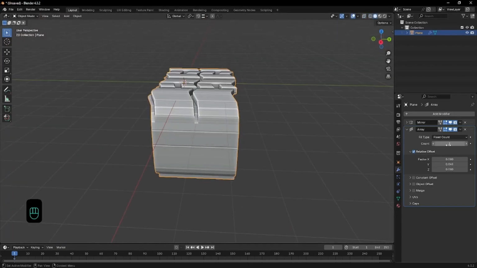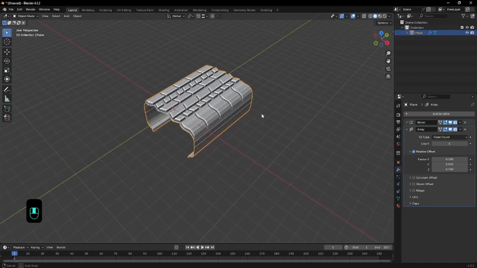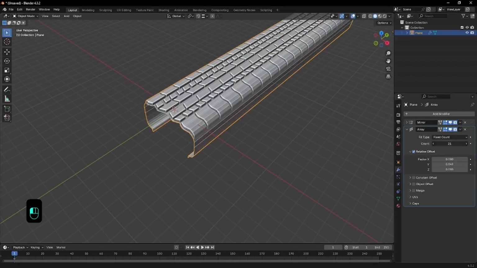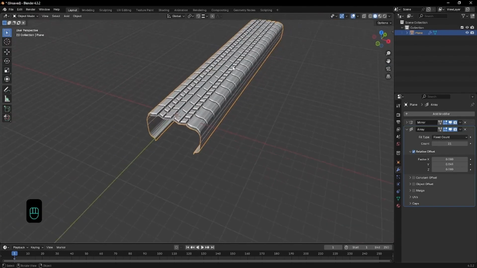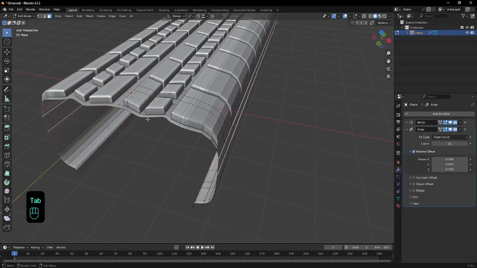And like this, if we increase the count, we can make sure that they are super close to one another. And this is very convenient. What we will do now is that we will increase it quite a bit. And as you can see, this will be the pattern of the wheel. You can always still go back here and change.